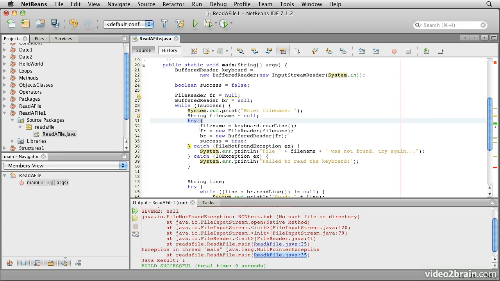Then in our try block, we've got a slightly modified behavior here. We read from the keyboard one line and we save that as this file name. Then we attempt to construct the file reader based no longer on constant text, but on the file name we just read. If that works, we carry on and attempt to create the buffered reader. If we're still successful at this point, then we set our success flag to true.